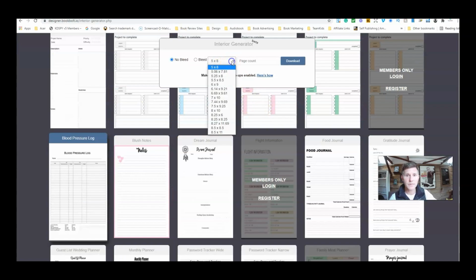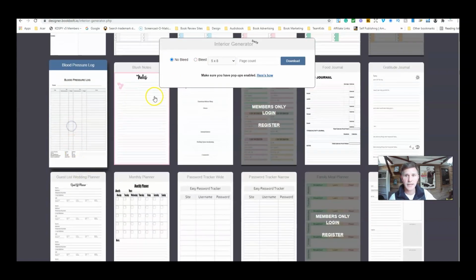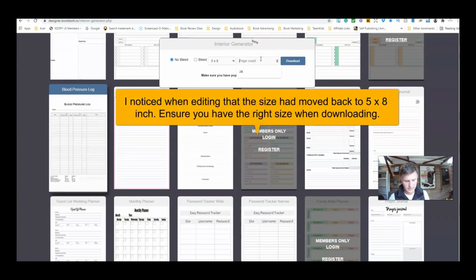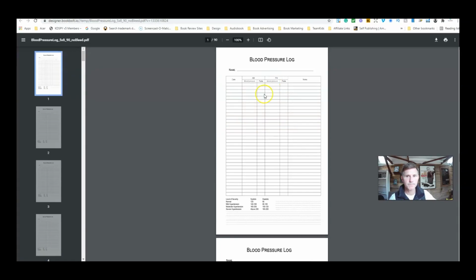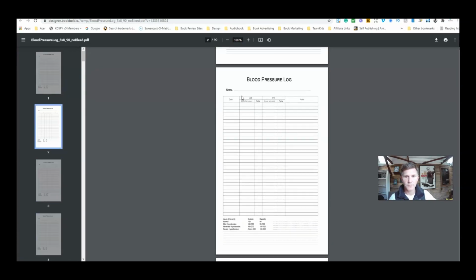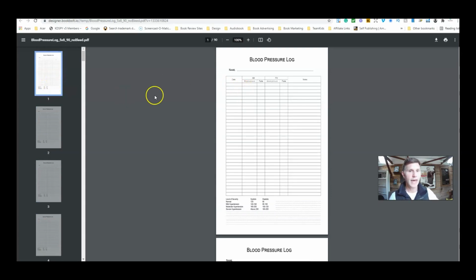So we go here, 6x9. We've got our no bleed. We're doing our blood pressure logbook, which is just here. I'll just start that again. And we do the page count, which we're going to do at 90 pages. And let's download that now. Whoops, it didn't work. Oh, there we are. Okay, so we've got our manuscript, which is all set to go, which is great. And that is simple to do and very, very quick.